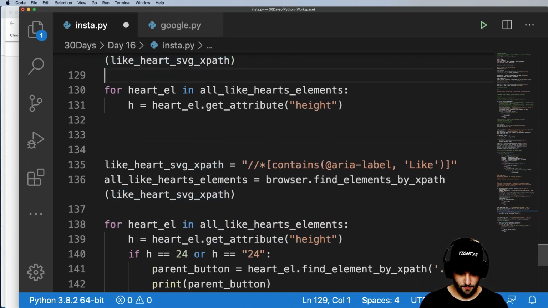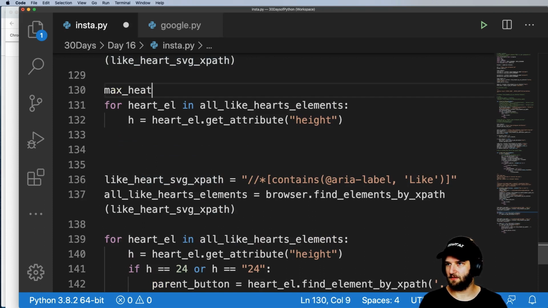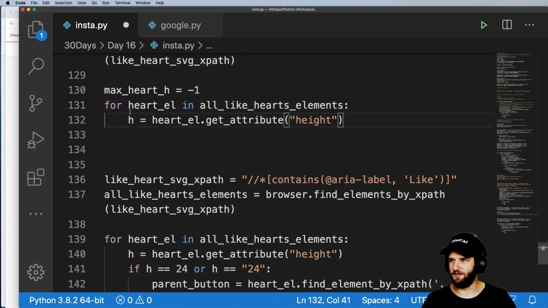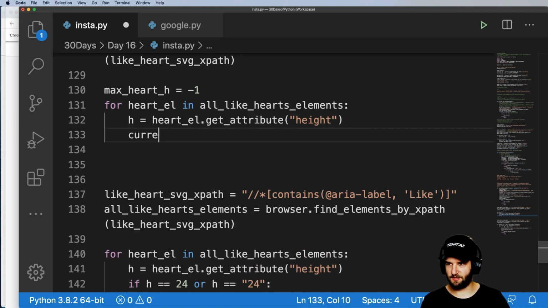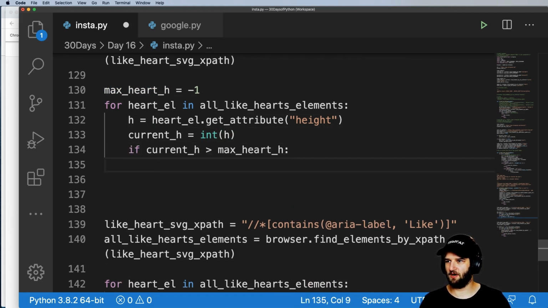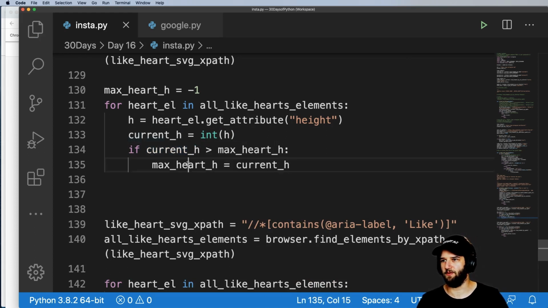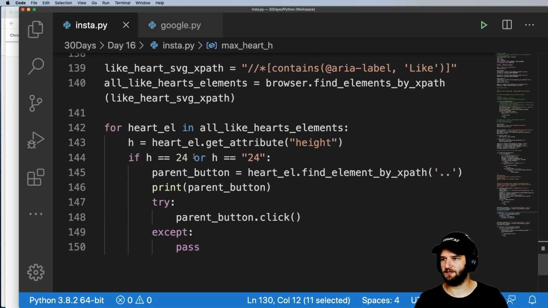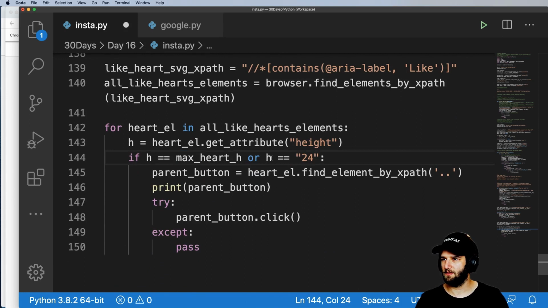So we'll say max heart h equals -1, because of course it's going to be bigger than -1. And I'll call this the current h. So current h equals the int of whatever that h is. And if current h is greater than max heart h, then we'll set the max heart h or height equal to that one. So now we would just come down here and change it to being like that.